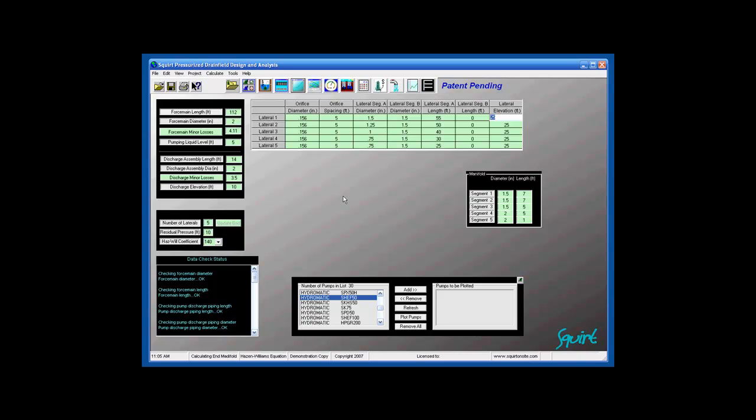Well, Squirt has a feature called automatic pump selection, and if we go up here to the automatic pump select button and click it, what you see happening is that a number of pumps have been added to the pumps to be plotted list box over here on the side. There's a whole bunch of them that have been put in there, and these pumps all meet the user-specified criteria in the options window, and I'll show you what that looks like in a second.